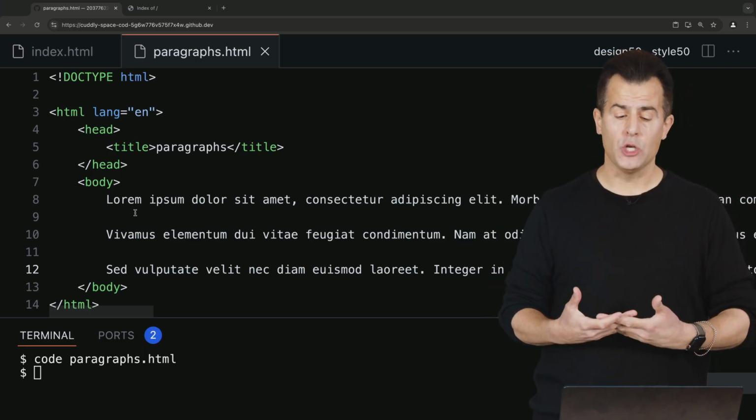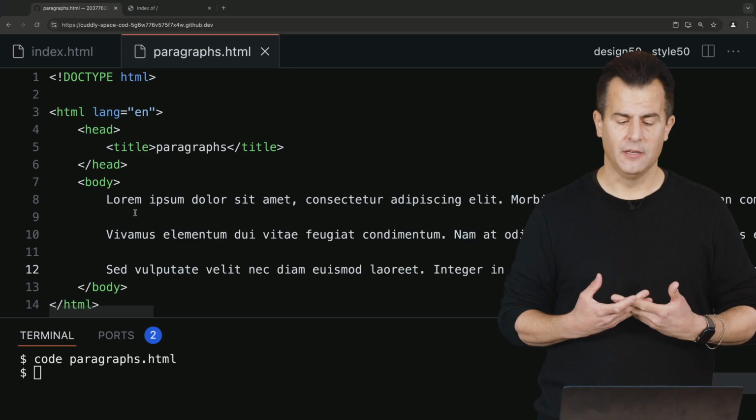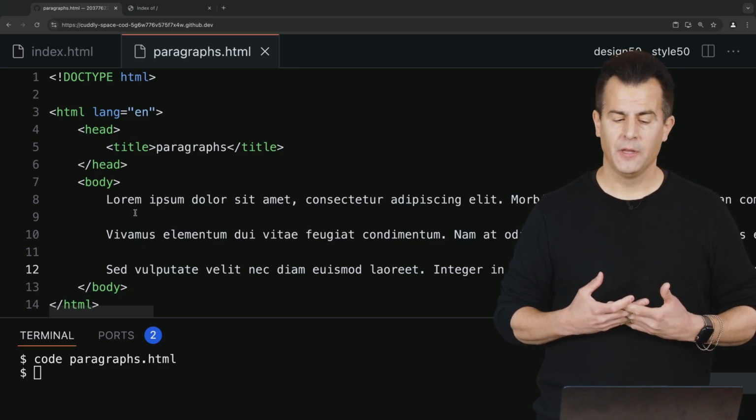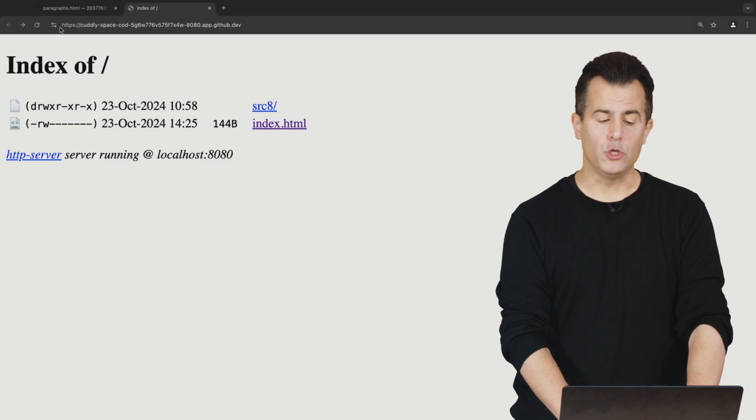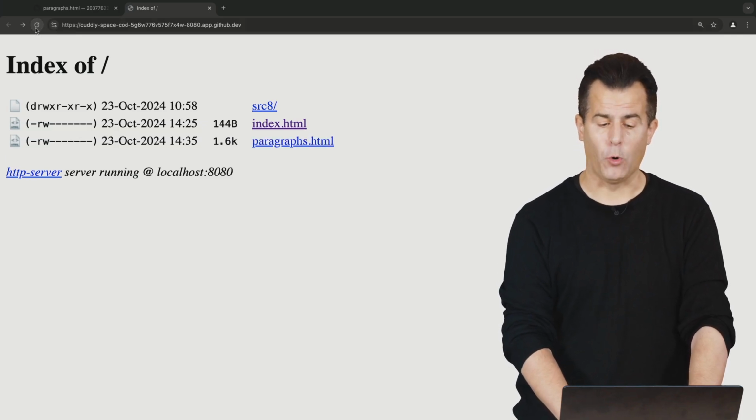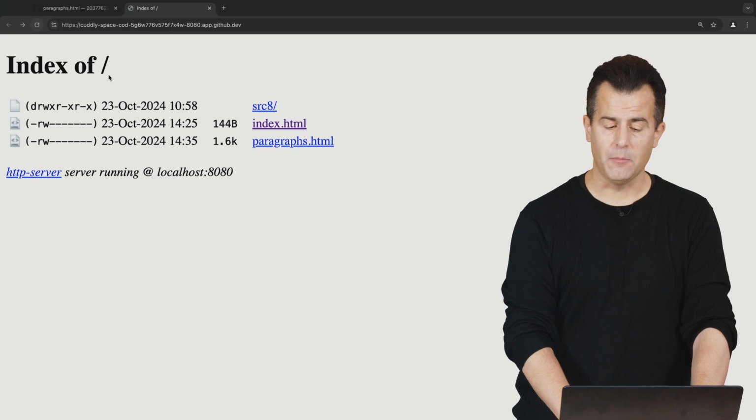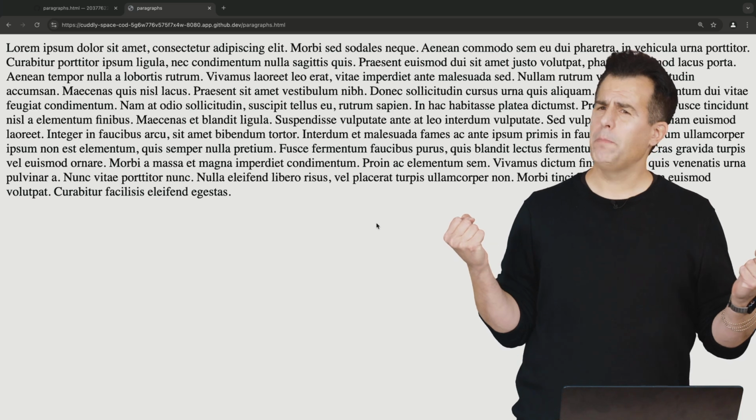But this is a web page that is going to have ultimately some paragraphs of text. Not English, but fake Latin. So let's go ahead and open this. Let me go back to my other tab. I do need to reload this tab because I've created a new file that this browser didn't know about before. There it is, paragraphs.html. Let me go ahead and click now, paragraphs.html. And there are my 3 paragraphs.